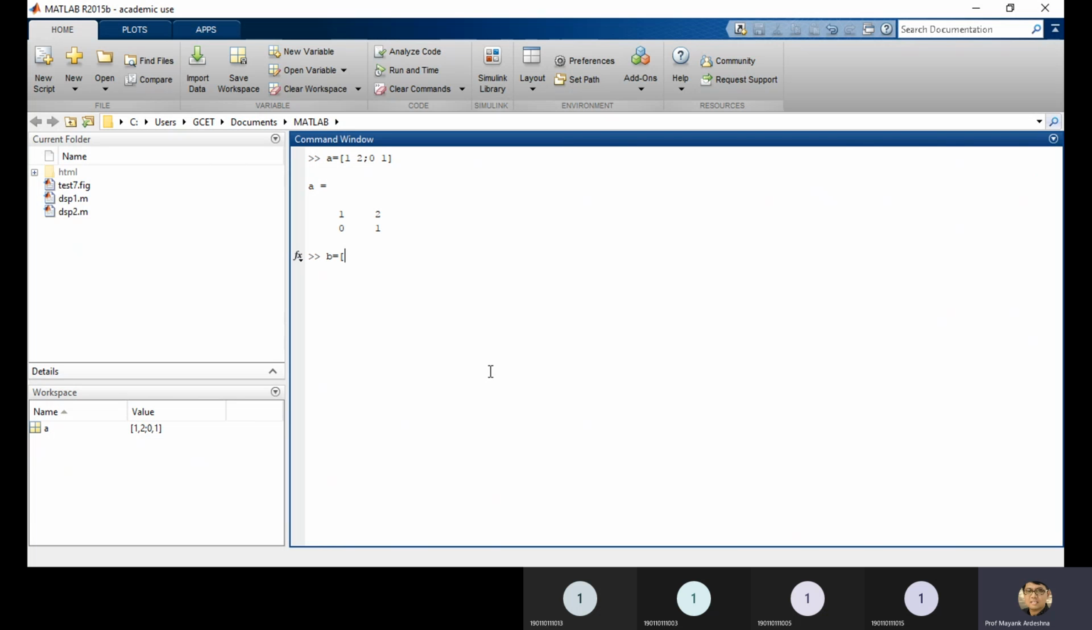is 0 1 1 2. This is the second matrix. Okay, now I want to multiply these two matrices. If you multiply these two matrices, you have two different mechanisms. Either you can directly multiply these two matrices, or you consider the element by element multiplication.